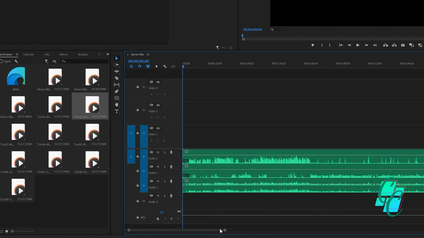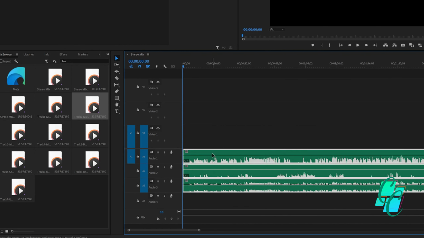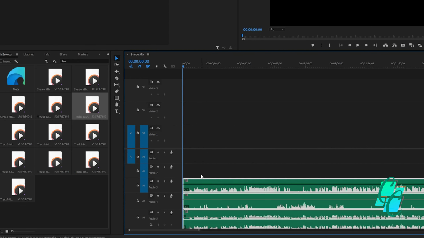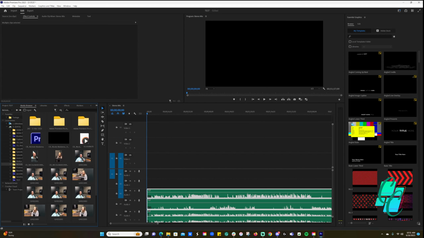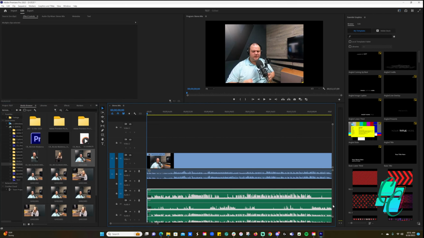What we're going to do now is move these down a bus. I'll create another track and move everything down one more bus just to give us enough room for the 2 bits of audio from the cameras. So now let's go ahead and import. Let's grab camera 1 for myself.